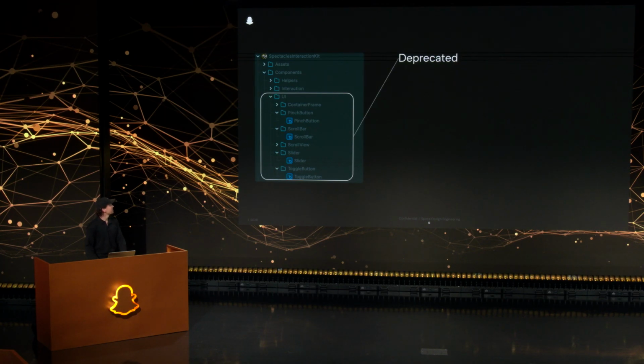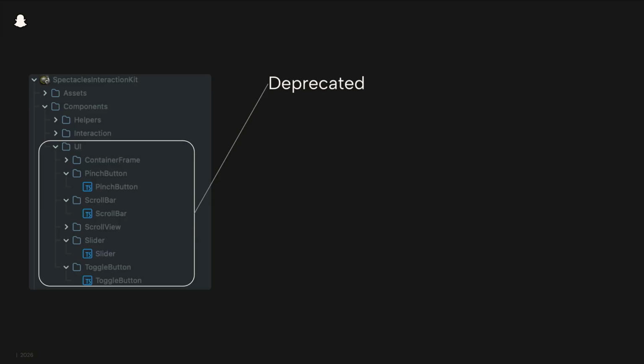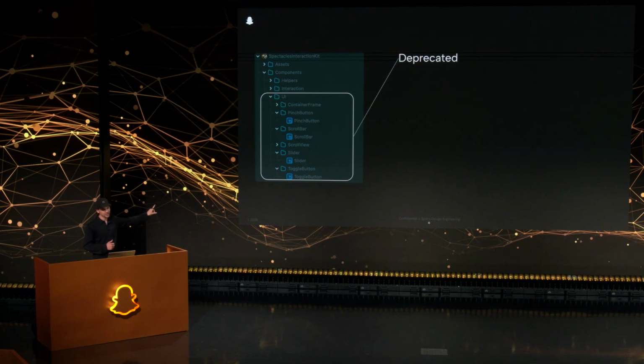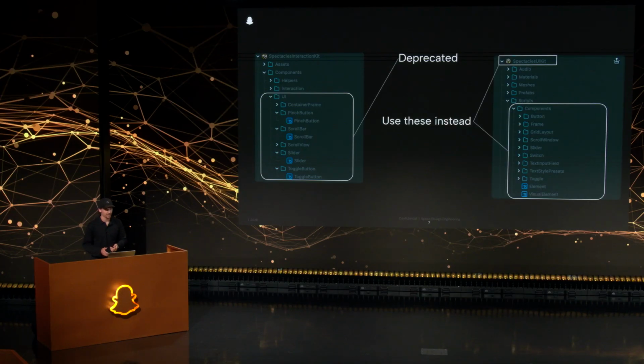Now, there's this other folder sitting within components of UI, and we've got pinch button, scroll bar, slider, toggle button. These are all deprecated. Don't use these. We're keeping these in here for now because we want you to be able to update SIK without your projects breaking in case you're using the old interactables. But these will not be visually updated. If anything, we might take them out in a future release. When it comes to buttons and how we actually implement things, we highly, highly recommend you move over to UIKit.